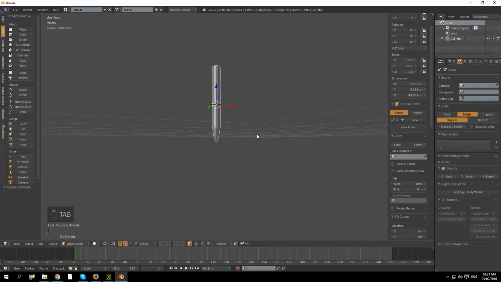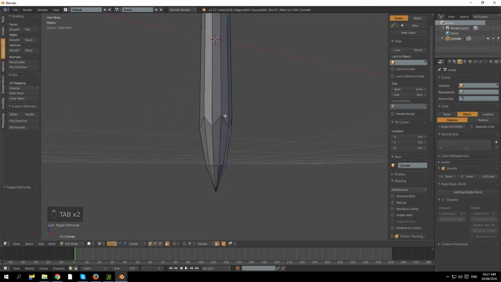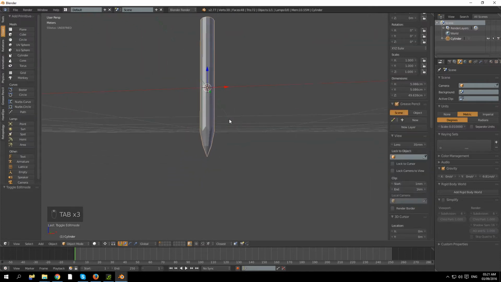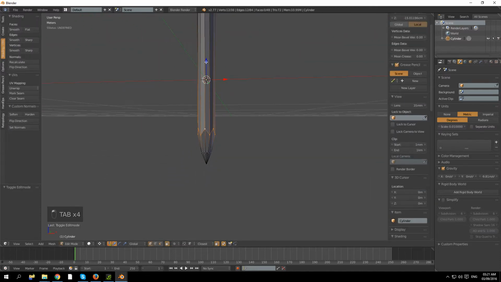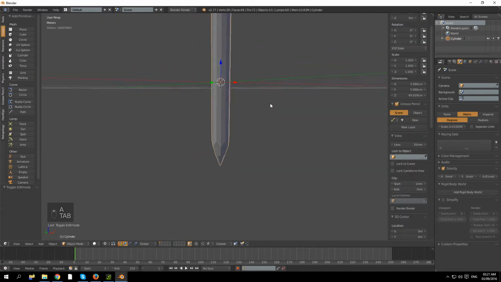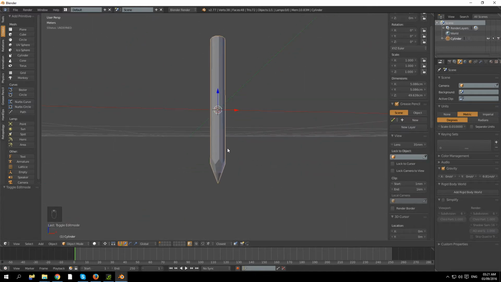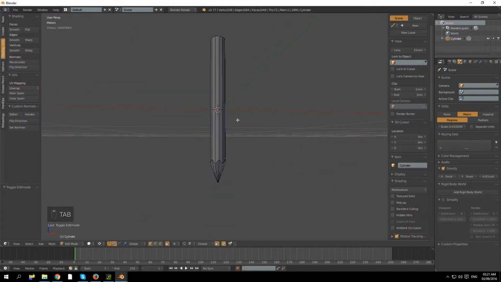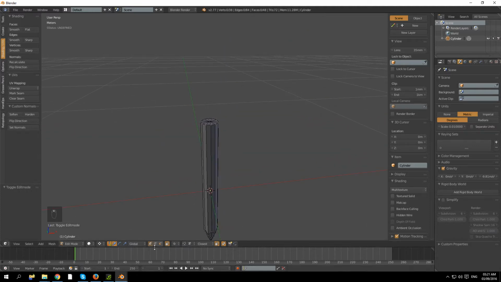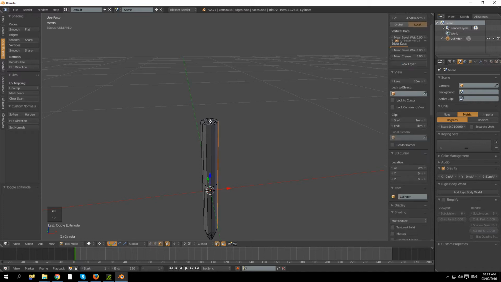So yeah, I'm pretty happy. Pretty happy with that, like so. And what we're going to do is pretty much make the metal clamp part now.